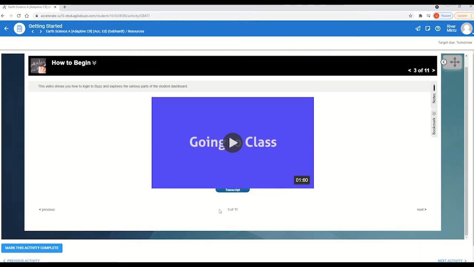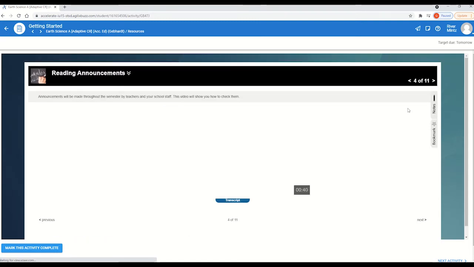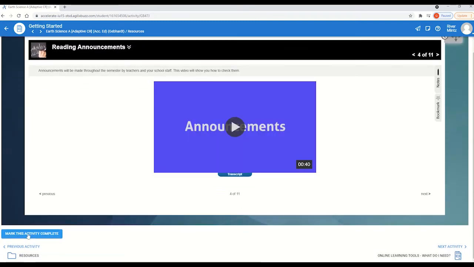And once you've gotten to the very end, so don't skip, make sure you click on every one, but once you've gotten to number 11 and you've read and watched, you can click Mark this activity as complete, and then you'll be able to go to the next activity.